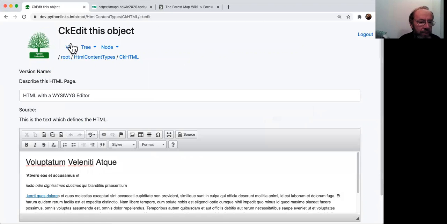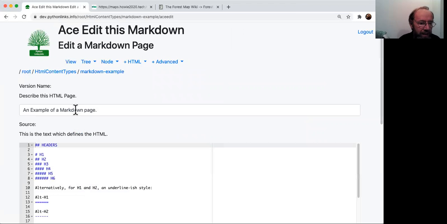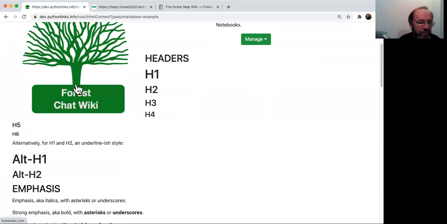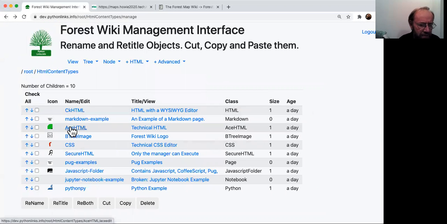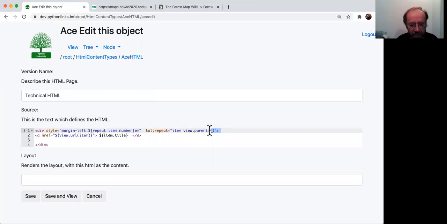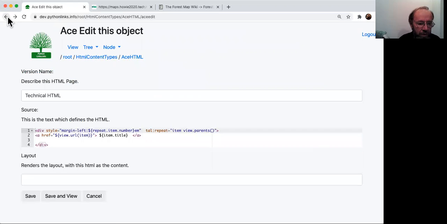First, we have a WYSIWYG editor. Next, we have a Markdown editor. Then we have a syntax checking technical HTML editor. And if you were foolish enough to still submit that, the Chameleon page templates on the server will also do validation.